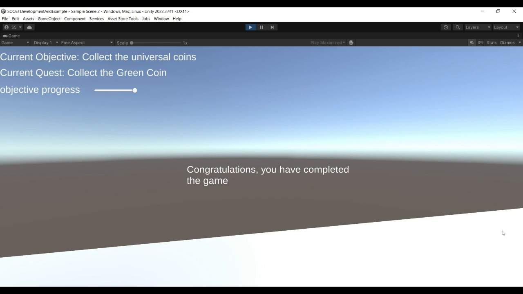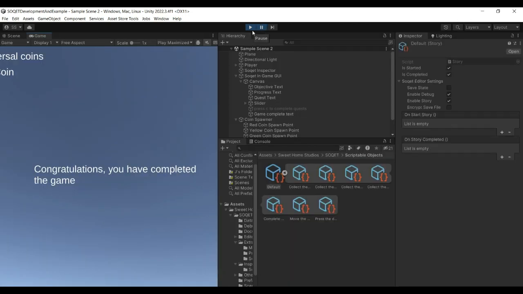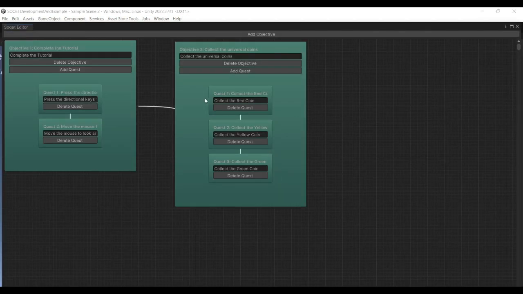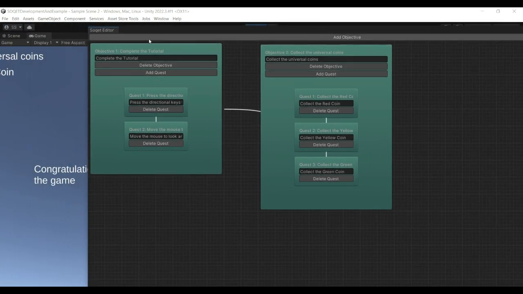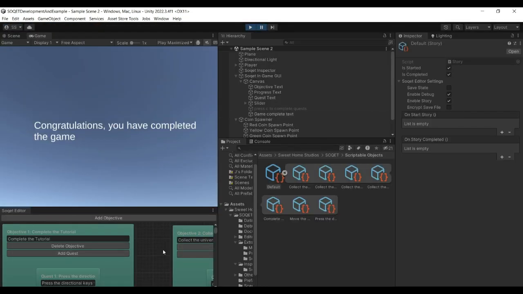The last thing I wanted to show you is, as you can see here, they were gray before, but now it's green, which means I've completed the whole quest, the whole objective and the quest as well. I can also inspect it using the Unity inspector and see the story is completed and each objective is completed as well.